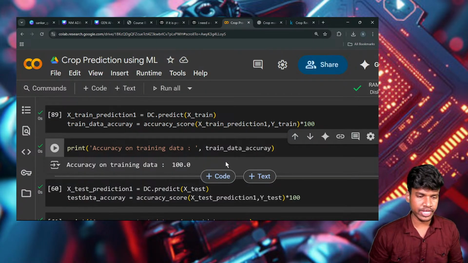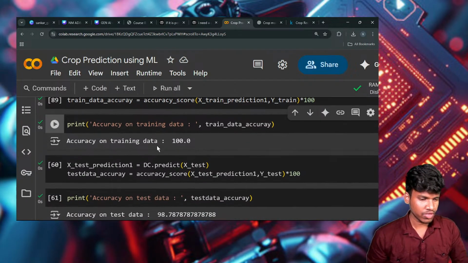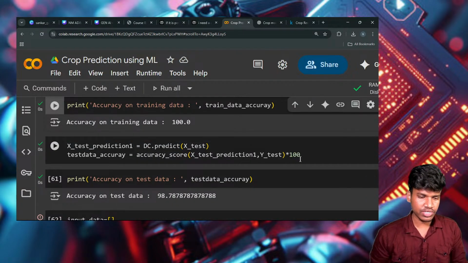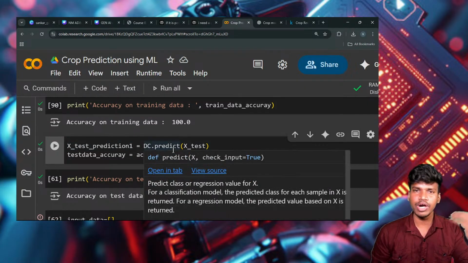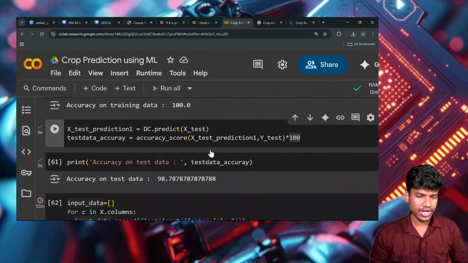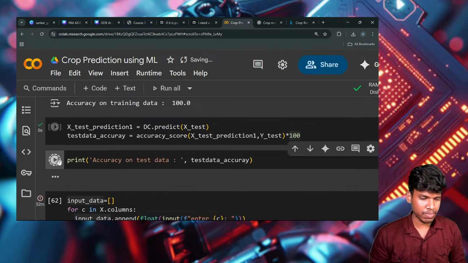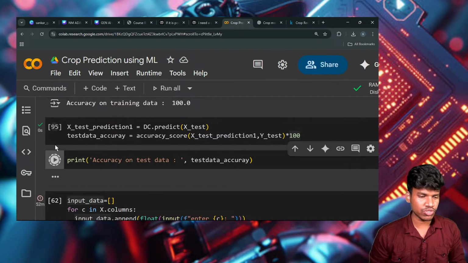We cannot get a mistake for this particular thing, so our prediction will be proper. We can check in our testing, I mean evaluation. Next we have to check the testing process also. The same process: X test prediction, DC.predict, we assign the input testing. Here we assigned the input training, and here is the input testing. The testing accuracy is around 98 percent. So you can see the value was not changed here.